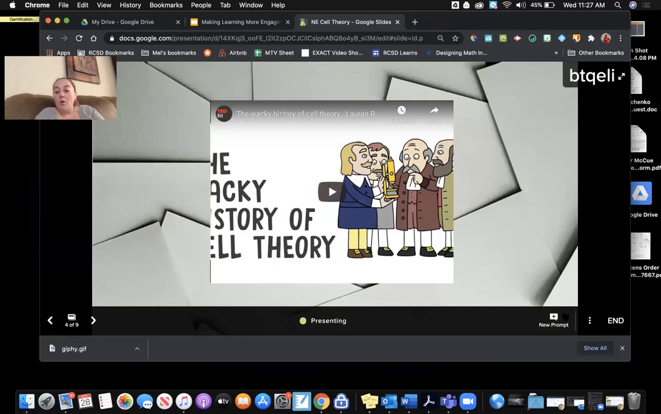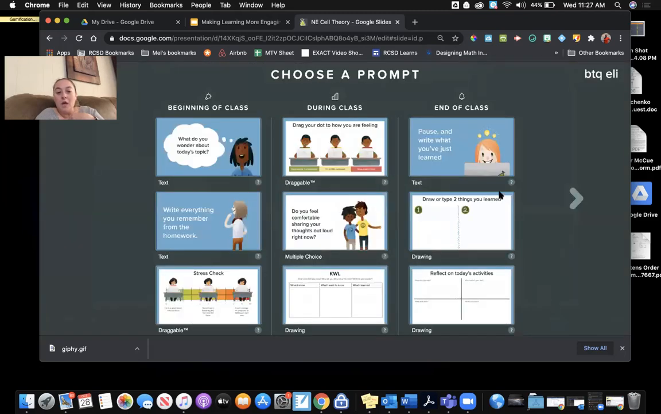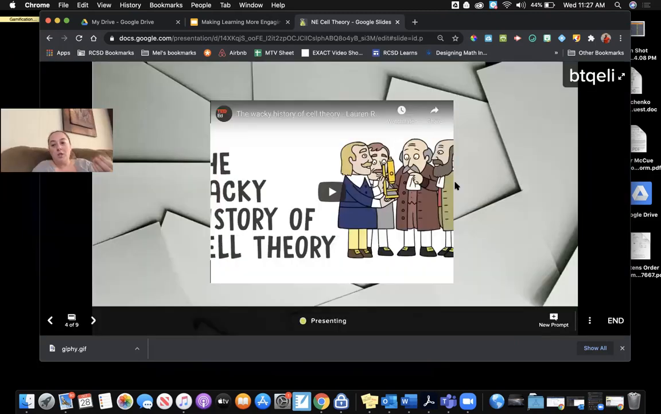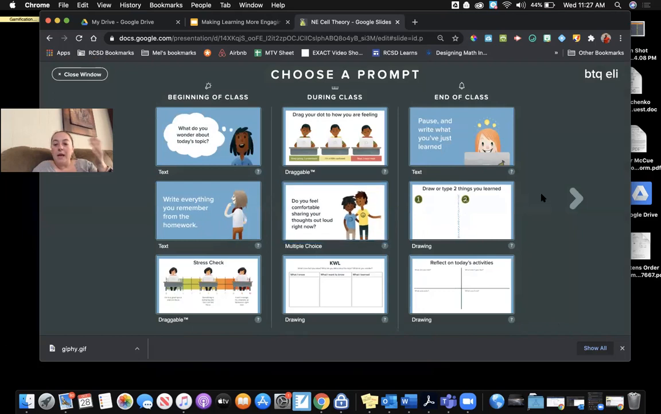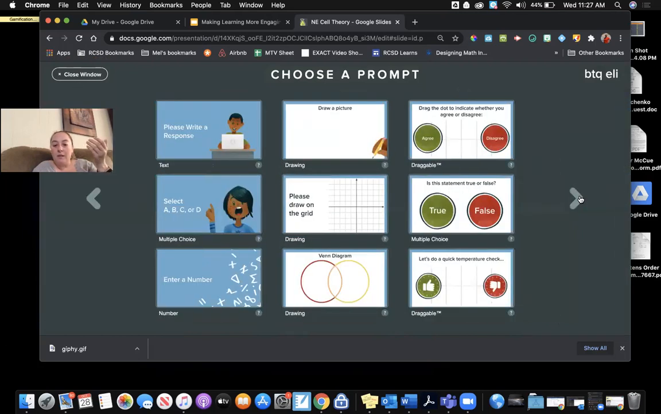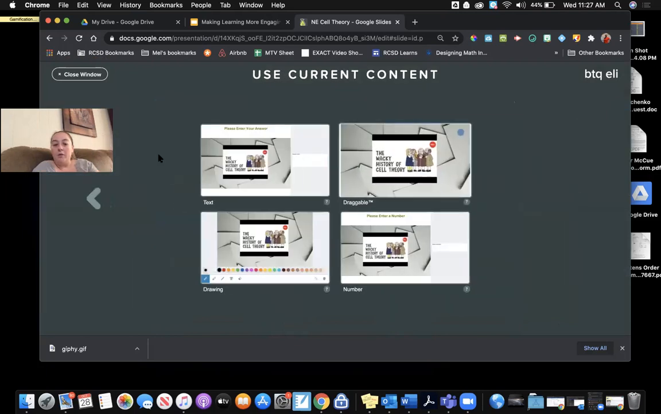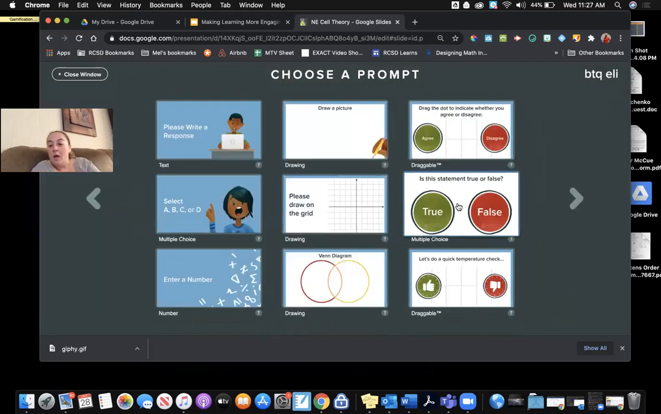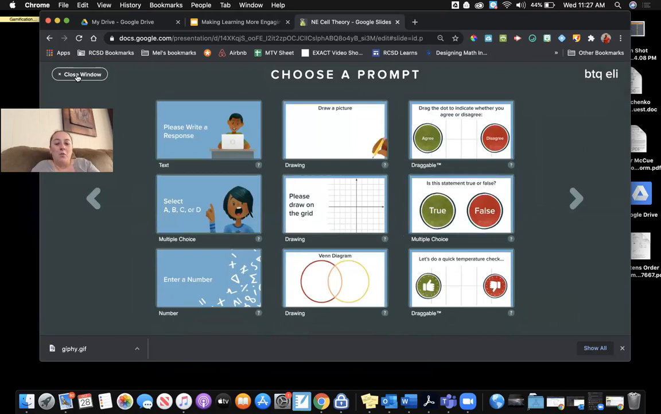I could also, if you go back to my Zoom and look at my window, I have an option to do a new prompt. So I could add something very quickly. Like, we just watched this video and there's a great question that I didn't even think about beforehand. I can click on the new prompt and add very quickly one of the templates where I can have them fill out maybe even just a quick true or false, or whatever it is.